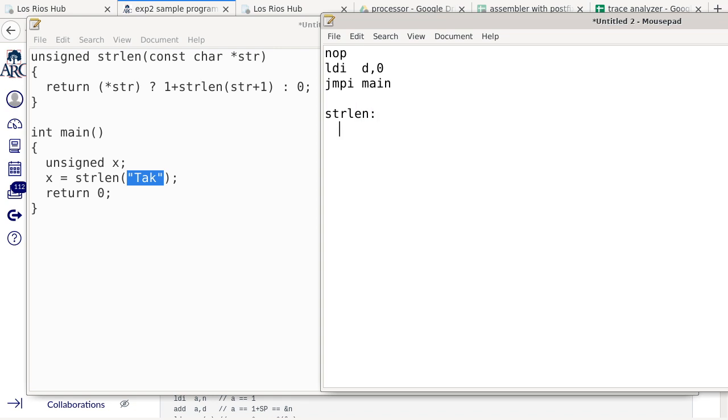String length is pretty easy because just like last time, the return address is pointed to by the stack pointer with the parameter str 1 byte after that. So we'll go ahead and define the labels the same way, except this time we have str instead of n, which is 1 byte after where the stack pointer points to. So now we can start with the actual implementation of the subroutine. We use the same technique.